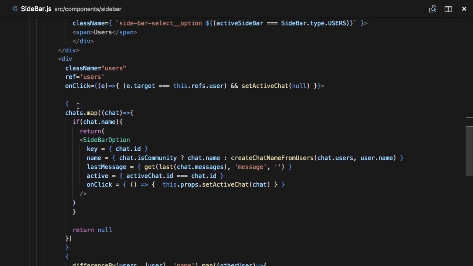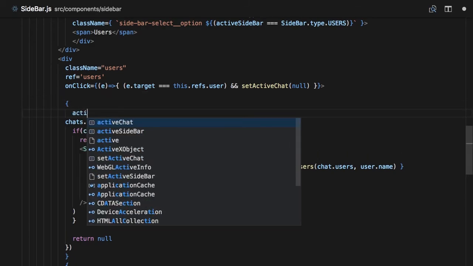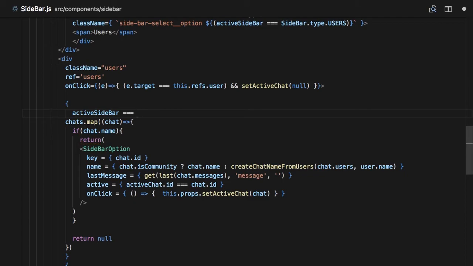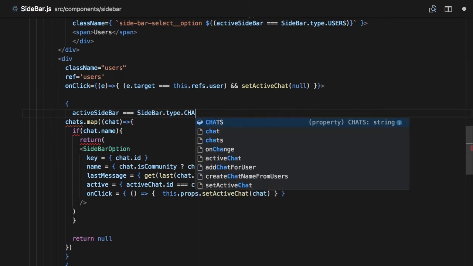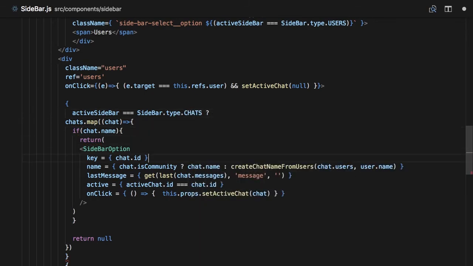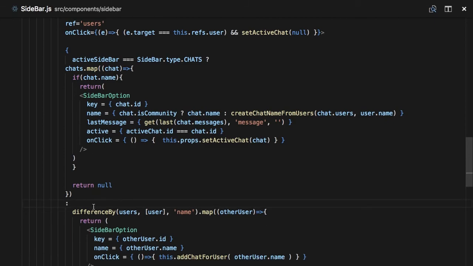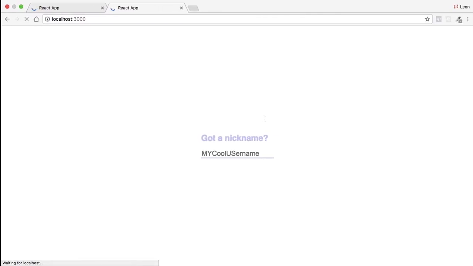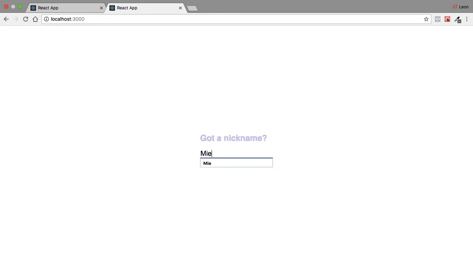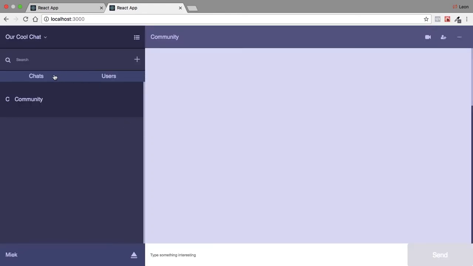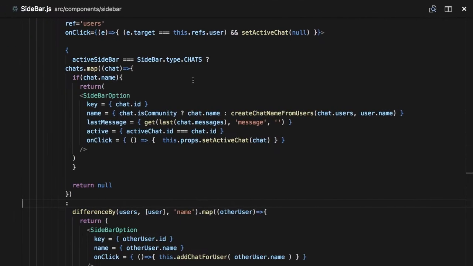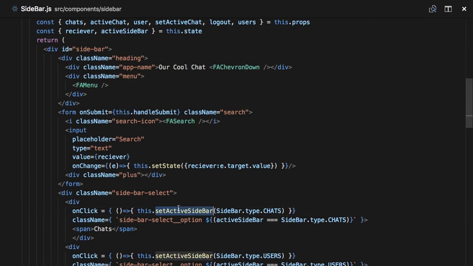So we're going to say down here, if the active sidebar is equal to sidebar.type.chats, we're going to go ahead and print out the chats. And if it's not, we're just going to go ahead and do our users. So now we do that, and we go back, and I type in that guy. Looks like we're still not getting it, and that's because setActiveSidebar is not a thing. Yeah, we have to make that function.